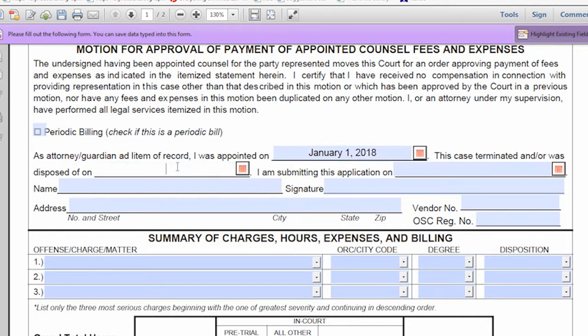On the Disposed of line, enter the date of the last hearing or the timestamp on the final judgment entry. On the Submitting line, enter the date the filing is submitted. Please note that fee applications submitted past 31 days from the final judgment entry will be reduced 50%, and fee applications submitted beyond 60 days will not be paid. If a fee application is returned, you have 10 days to make the corrections and resubmit without being penalized.